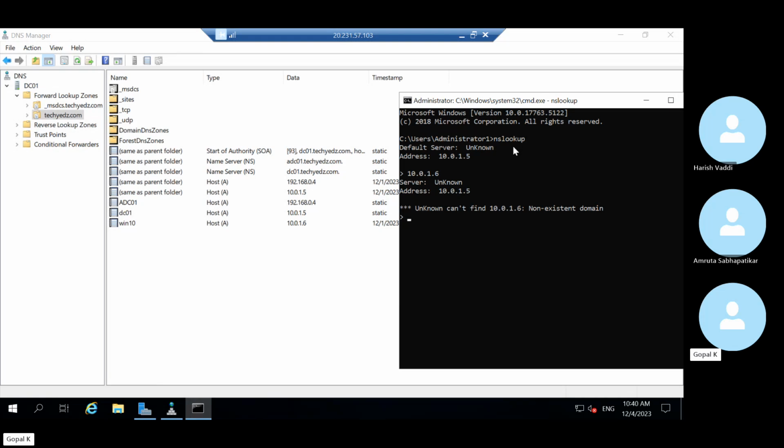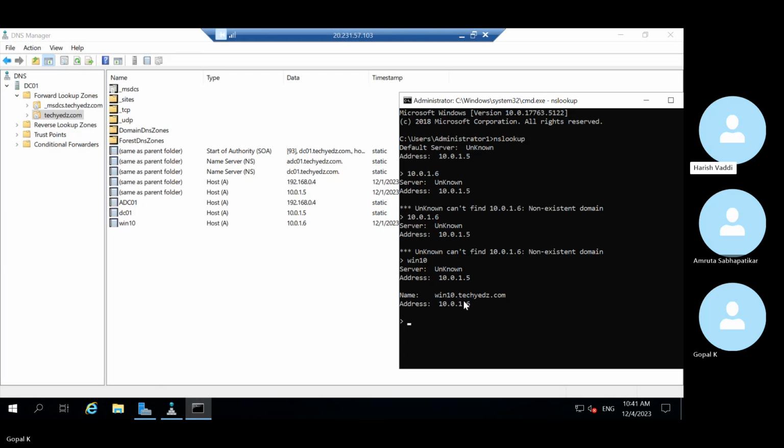Okay, it is not finding right now. Okay, let's do one thing. See here, there is one thing: when I'm giving the IP address it's not working, but when I'm giving the server name it is giving the IP address of that particular server name. Do you see that? Yes, server names. Okay, so ideally it should work vice versa also.